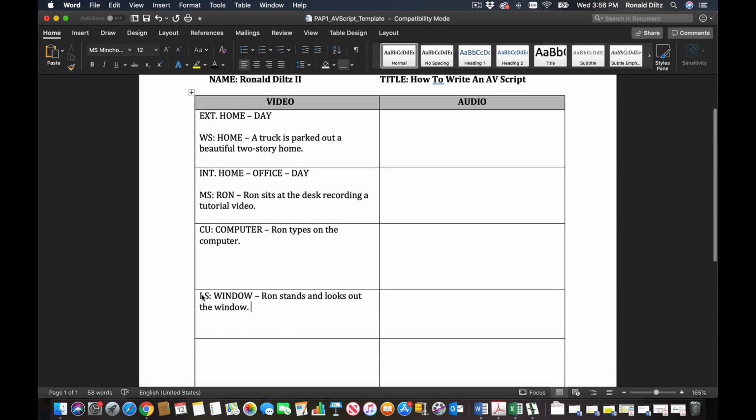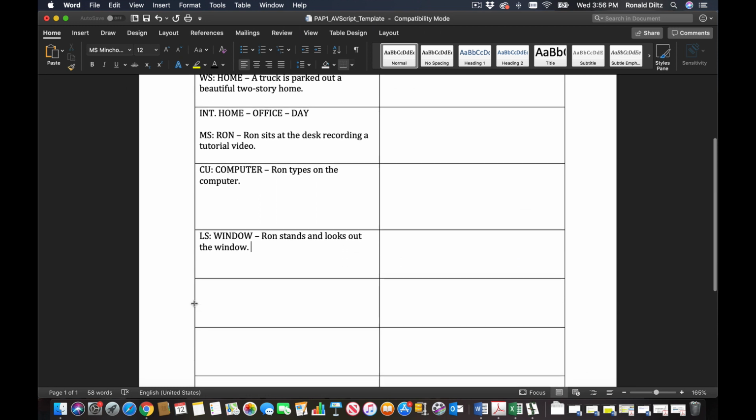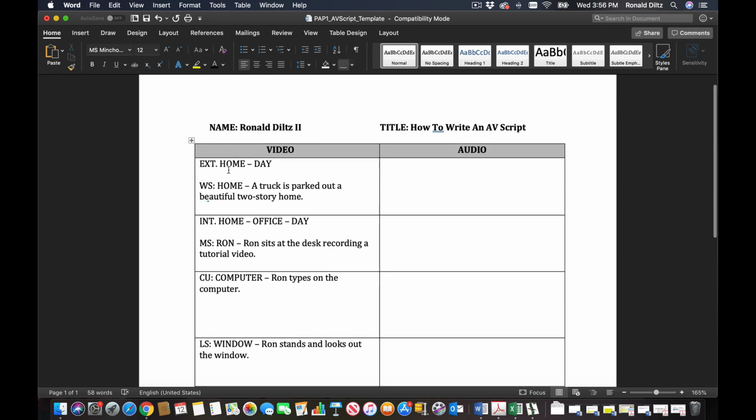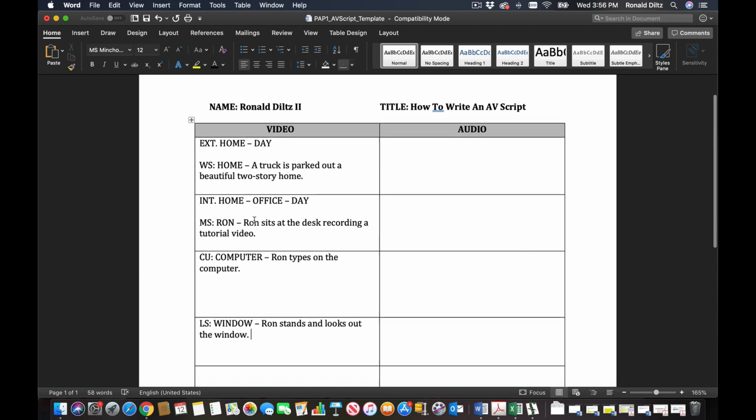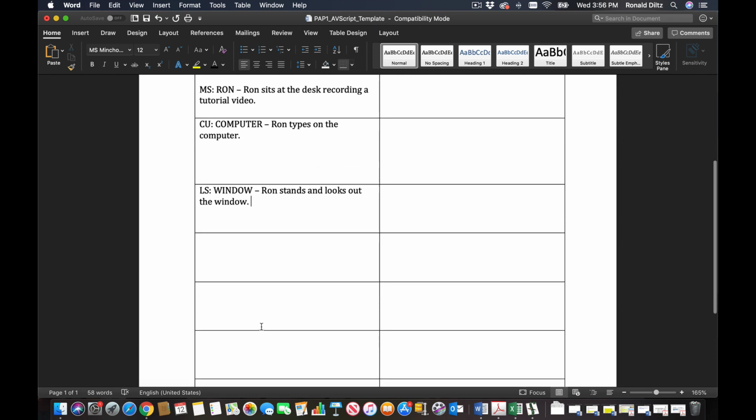Okay. So our focus is the window. Ron stands and looks out the window. So that's a great way to do that. This is pretty much what you'll be doing for all your shots. And of course, you'll be filling in each box to tell your story. So you can usually, let's see, if I want to continue here.